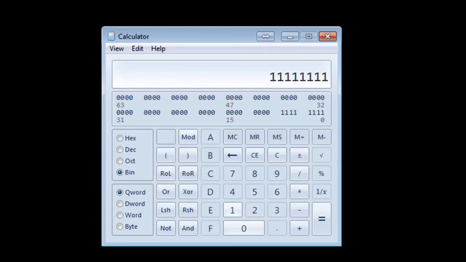255 happens to be the highest facility code in the 26-bit Wiegand format.